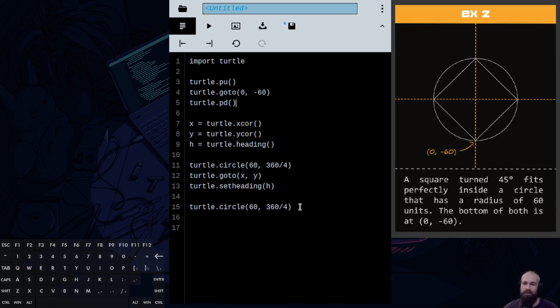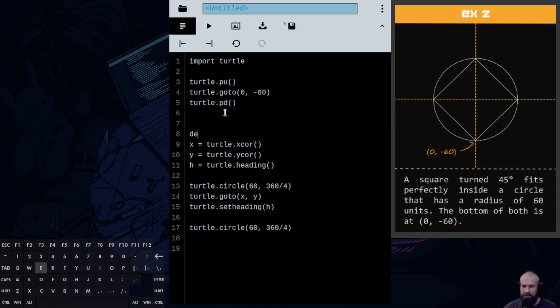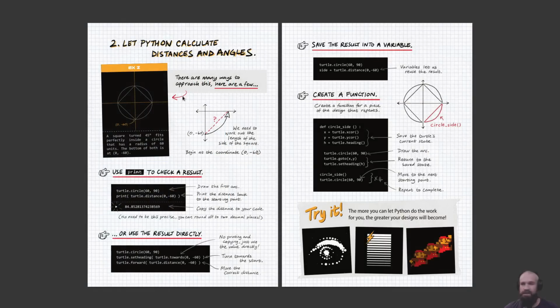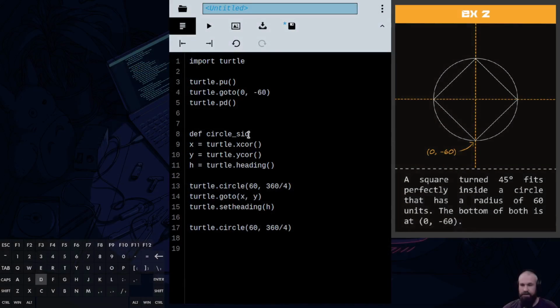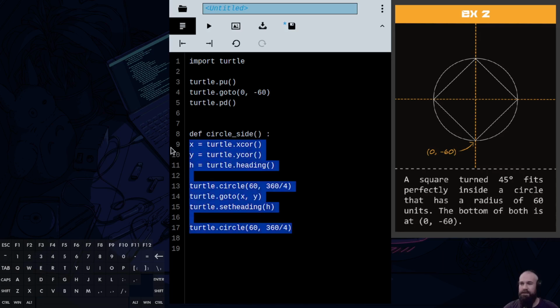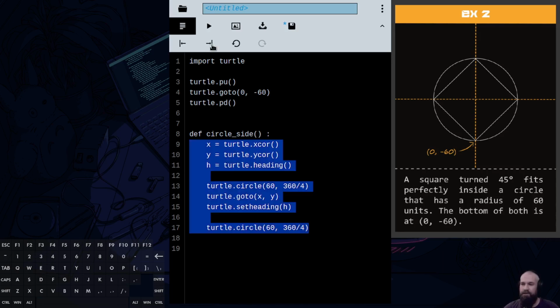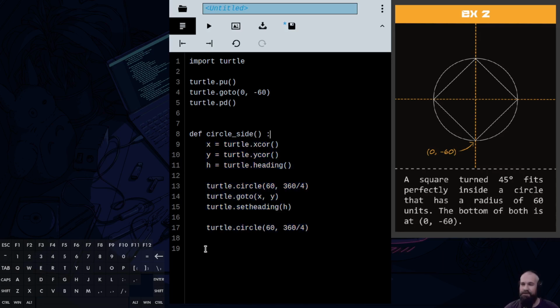So what is it that we're repeating? It's this stuff. So let's put that into a function instead. Def, and we can call it whatever we like. I think in the example it was called circle underscore side. So let's do that. Circle side. We have to indent these things so that they all fall under the circle side function. And then of course we have to call the circle side function.